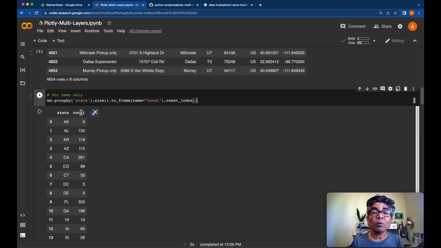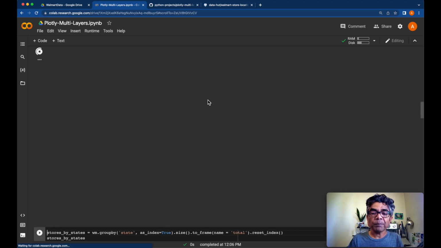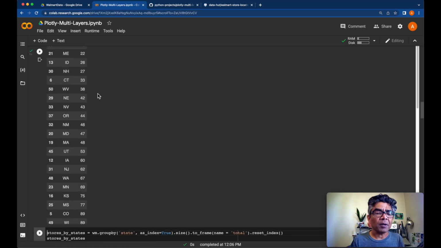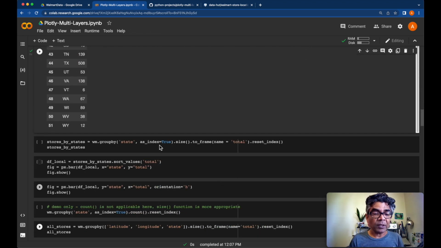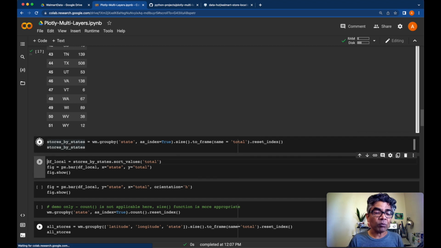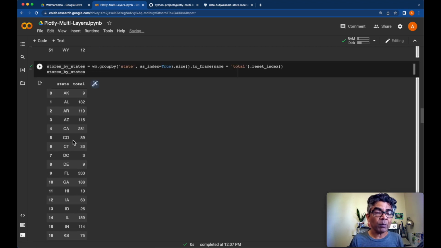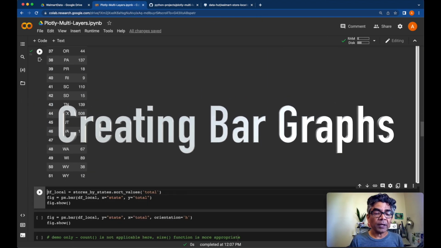If you want to sort on total, you can say that you want to sort this on total. Now values are sorted on total, from the lowest number of stores all the way to the highest. So that is what we are performing here. Our result is available, the stores by state: state and their total, which we will use next to create the bar graph.